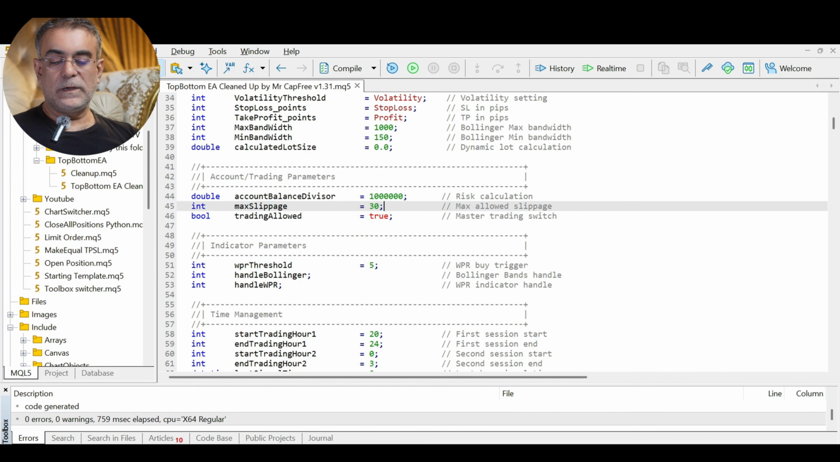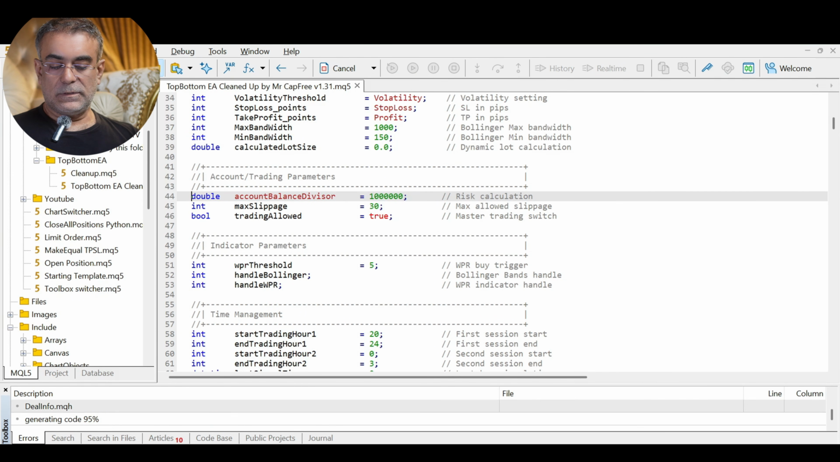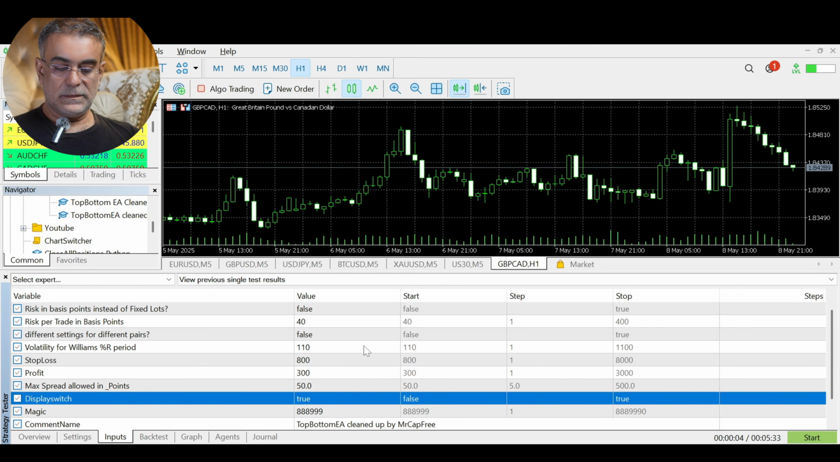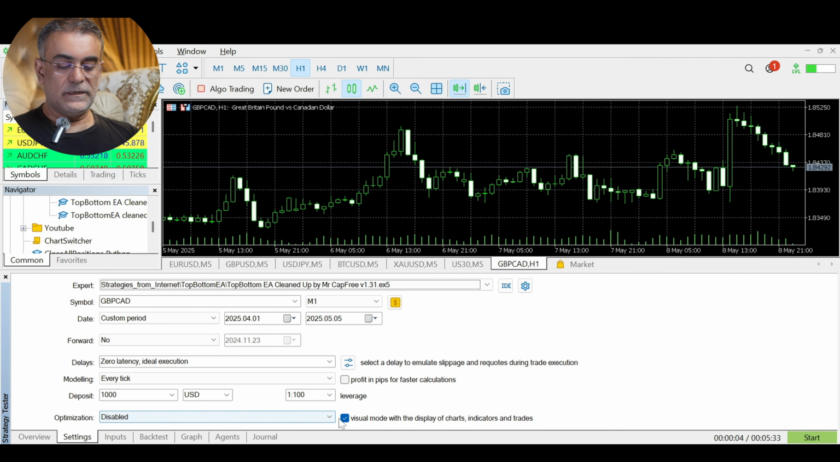If you do want to provide it as an input, then the only thing you need to do is write input in front. And then this will be available for the user to input the values again. I compile again just to make sure. Let's drag it into the strategy tester. Once again, I'll look at the input very quickly. Everything seems fine. It's all default. Display is true, so I can run it in visual mode.